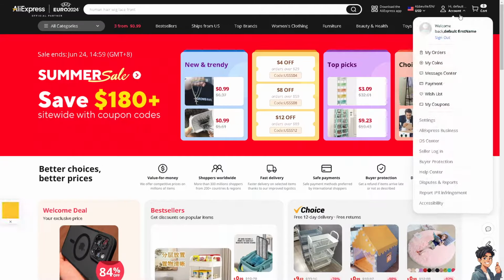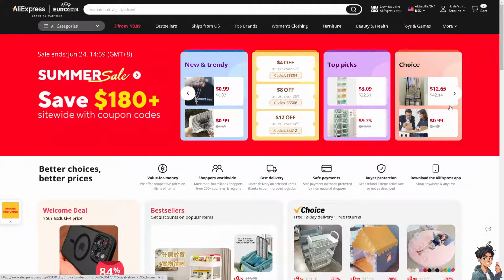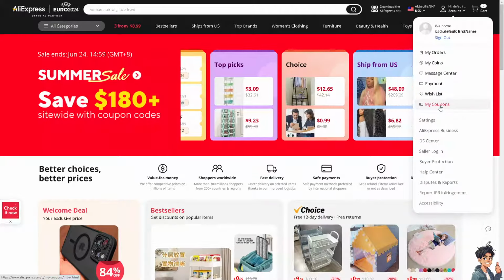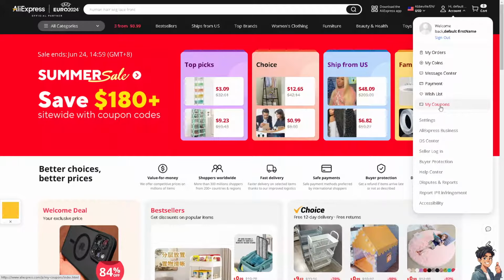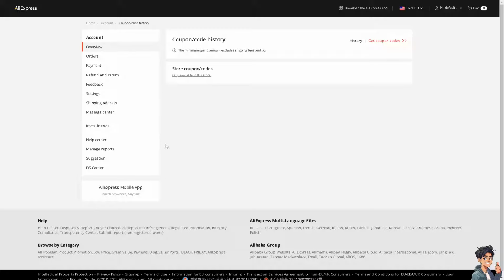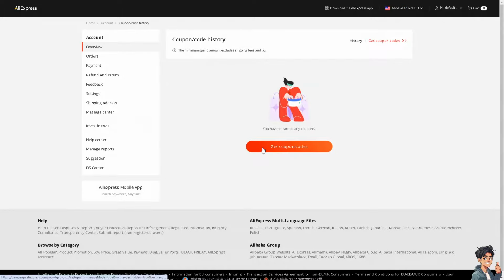Now, for you to be able to know how many coupons you have or how you can use the coupon codes, you can get to the option right here on your dashboard and click on My Coupons if you have some already. All right. Now, all you're going to do is click on the button here, Get Coupon Codes.